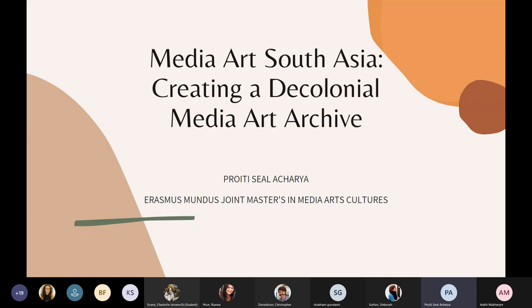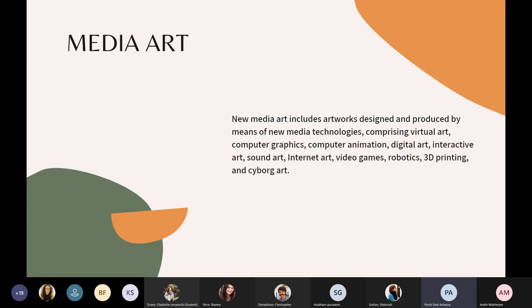Before I go into detail about what the project is, I just want to briefly present a definition of media art, because there are so many definitions out there and it can be quite confusing. As you can see here, new media art or media art includes artworks designed and produced by means of new media technologies, comprising virtual art, computer graphics, computer animation, digital art, interactive art, sound art, internet art, games, robotics, 3D printing, and cyborg art. But it's always evolving, and as people come up with new technologies, artists use them to innovate and create new work.